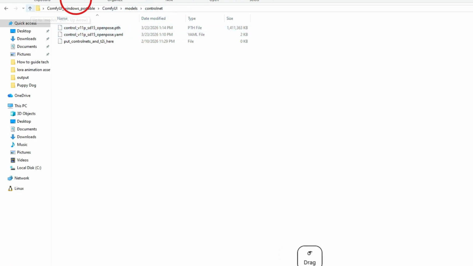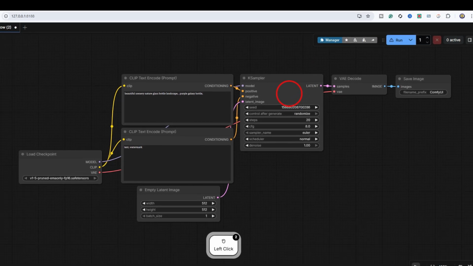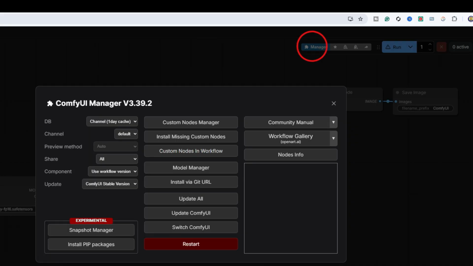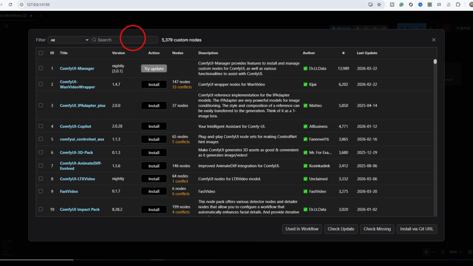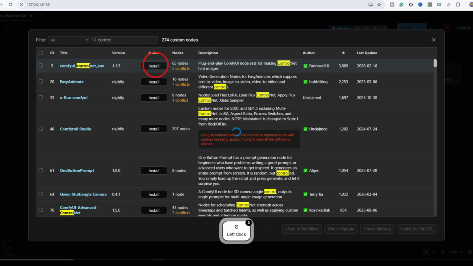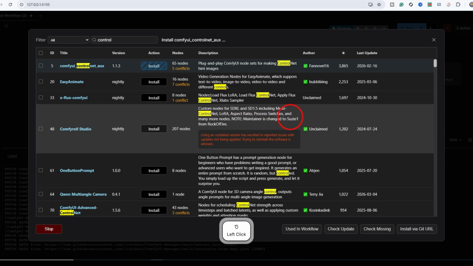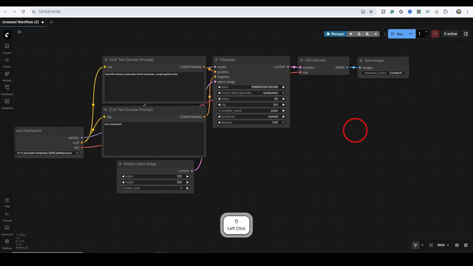Now let's open ComfyUI by running the bat file. Next, we'll add custom nodes using the manager. Open Manager, go to Custom Nodes, search for ControlNet and install ComfyUI ControlNet aux. Choose the latest version recommended. This will add the custom nodes that are required for ControlNet. Click Restart to refresh ComfyUI.